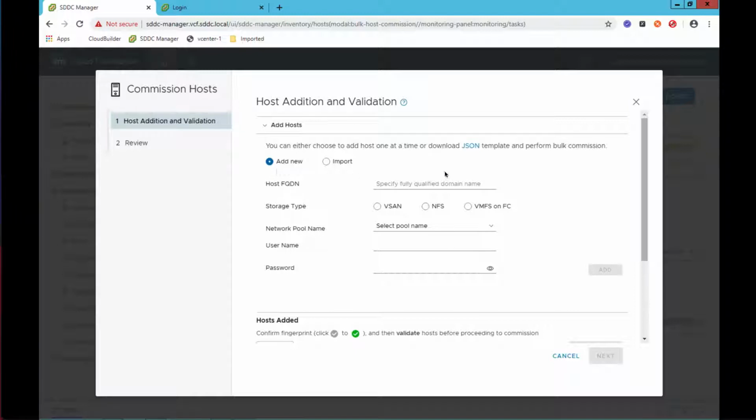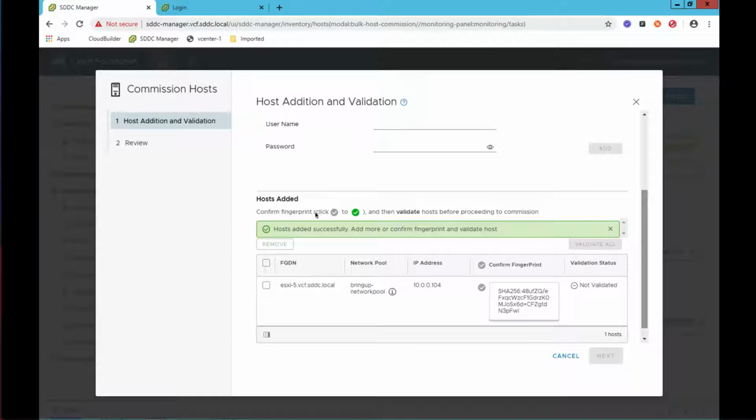Start by entering the fully qualified domain name for ESXi-5.vcf.sdc.local. Cloud Foundation supports vSAN, NFS, and Fibre Channel storage. In this demo, we are using vSAN ready nodes, so we choose vSAN as the storage type. Next, we specify the network pool that will be used for this host. Finally, we provide the root user credentials for the host. Clicking Add, the host is added to the validation list.